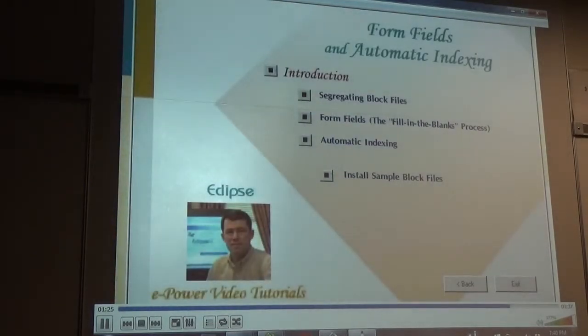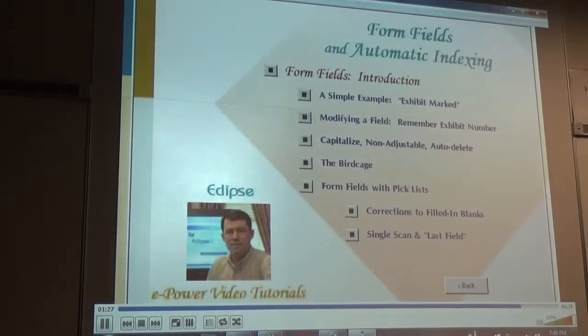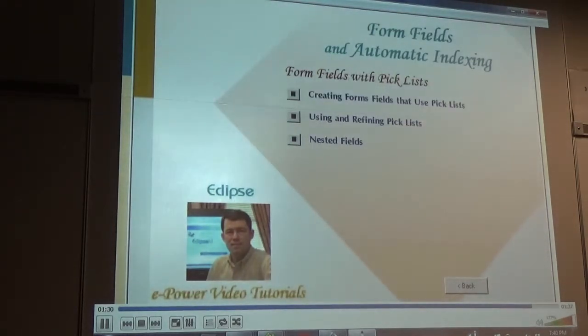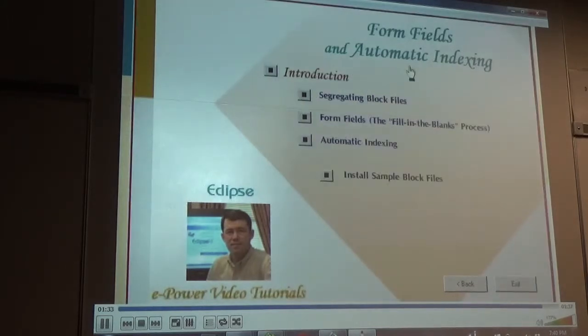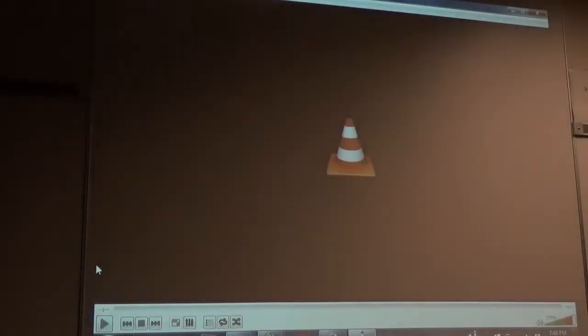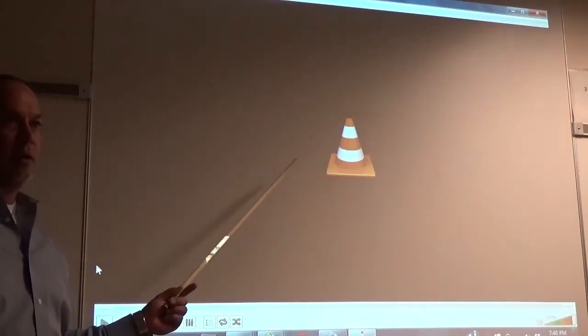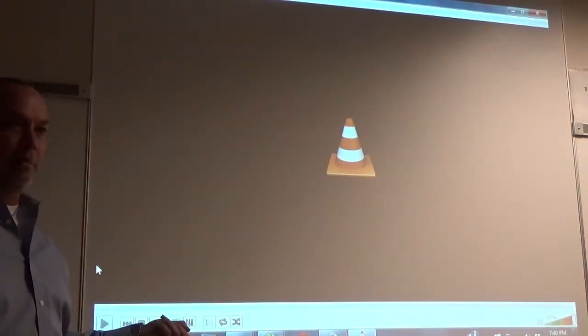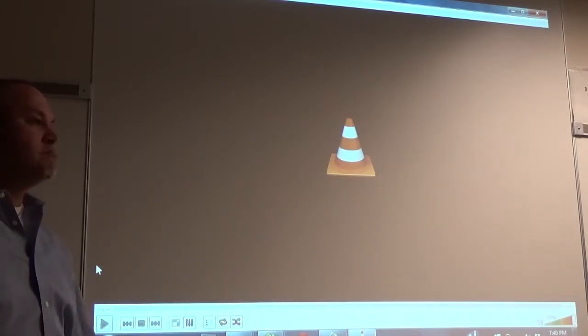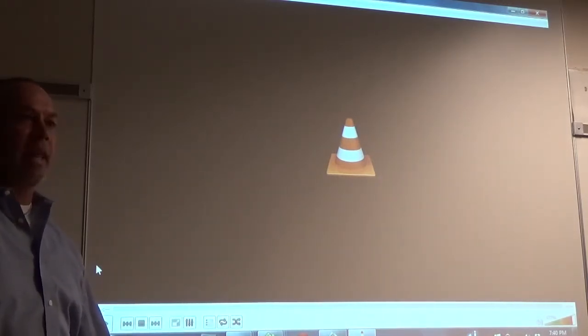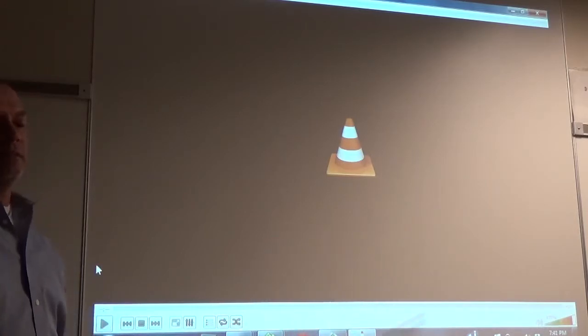Within these short presentations, it's not possible to show all that form fields can do, so a separate in-depth ePower video tutorial is available on form fields and automatic indexing. They go through and really show you in depth how to make these form fields, okay? So you're going to have a form field for exhibits, witnesses' names, dates, the type of hearing it is, the cause number, the style of the case. All of these things are going to have that, okay?